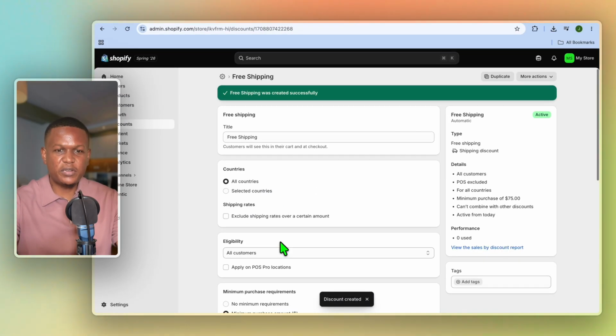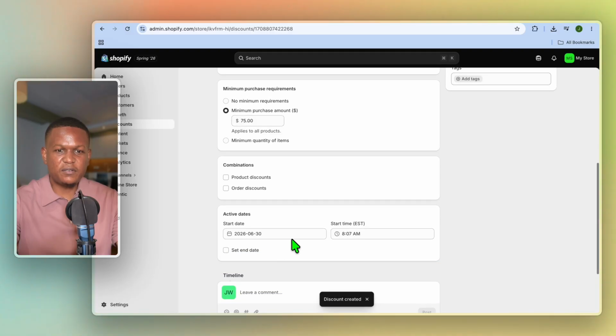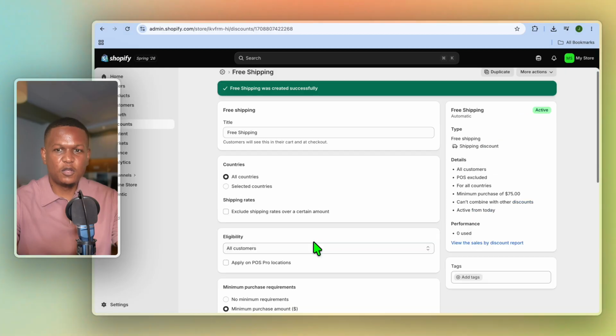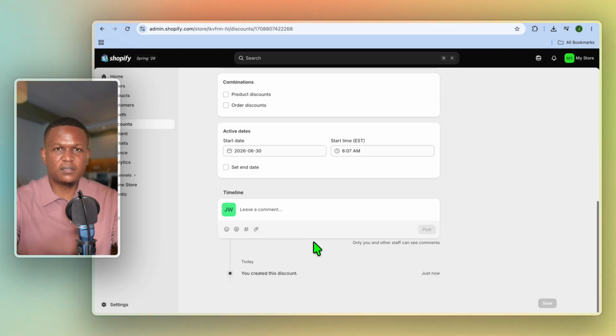Once you have done that, you're going to scroll down and you can see right here the start date. You can choose when you would like it to start and end. Once you're finished, you're going to save it. So you'll tap on enter and it has been created. You can see you created this discount.